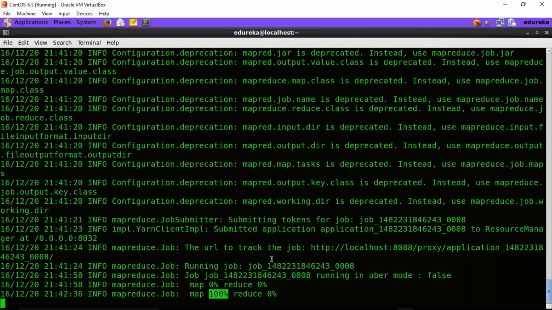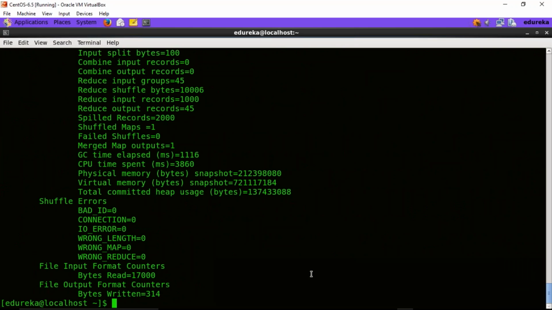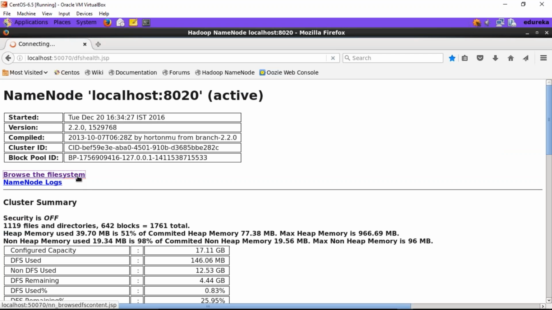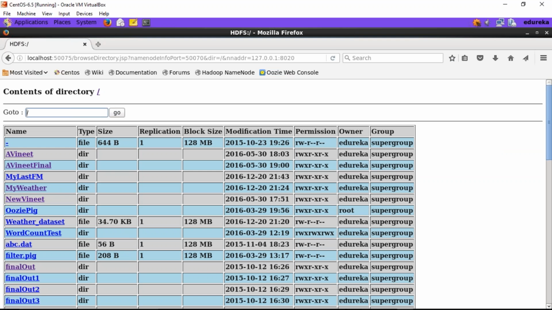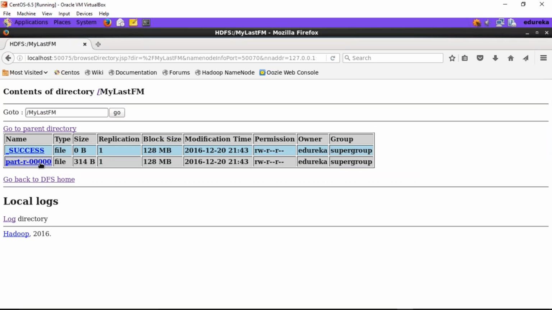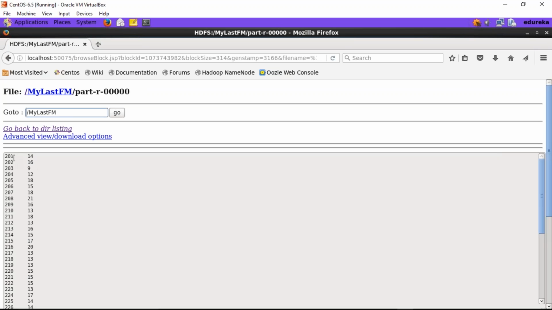The mapper has executed. So we have the final output written on HDFS. Let's go and check. Let's click on browse the file system. And the name of the output folder was my LastFM. I'll click on that. We'll click on part file. And this is the result.